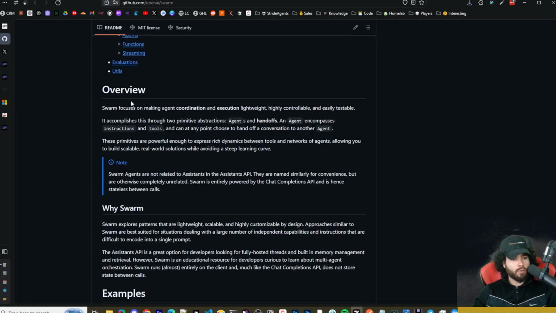But all right, so I'll give you a quick overview of Swarm, and then you can check out the GitHub repo for more information if you want to. So Swarm focuses on making agent coordination and execution lightweight, highly controllable, and easily testable. It accomplishes this through two primitive abstractions, agents and handoffs. An agent encompasses instructions and tools and can at any point choose to hand off a conversation to another agent. These primitives are powerful enough to express rich dynamics between tools and networks of agents, allowing you to build scalable real-world solutions while avoiding a steep learning curve.